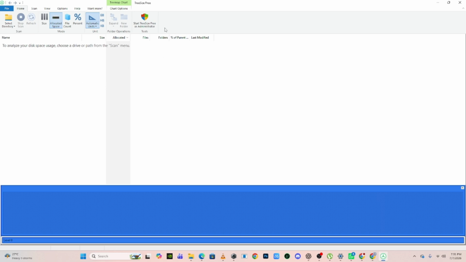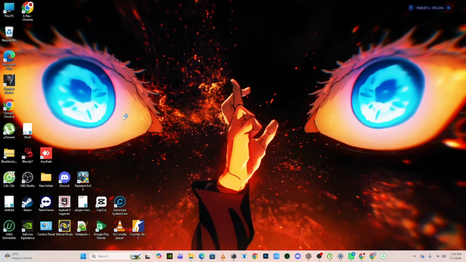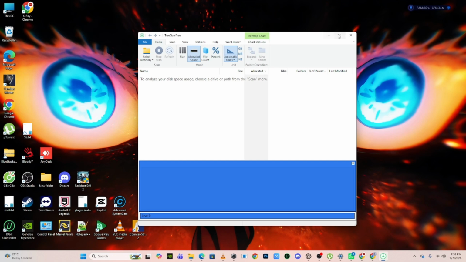If you're scanning your main Windows drive, it's recommended to click the application and choose Run as administrator. This allows TreeSize Free to access protected folders and provide a more complete analysis.